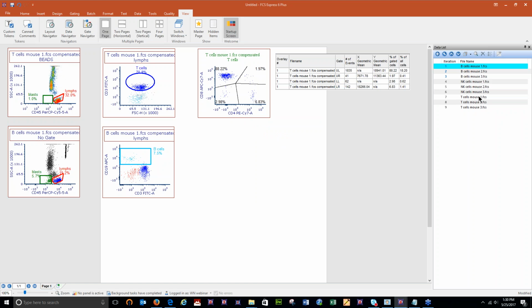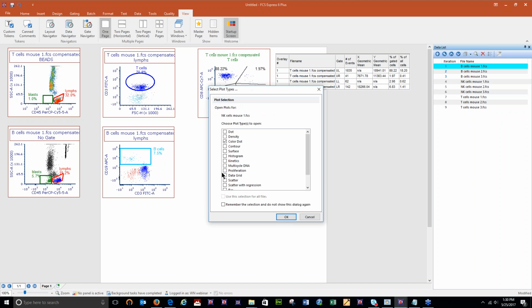So I'm going to grab my NK cell tube from mouse 1. We're looking at mouse 1 right now together. And I'll drag that down here.